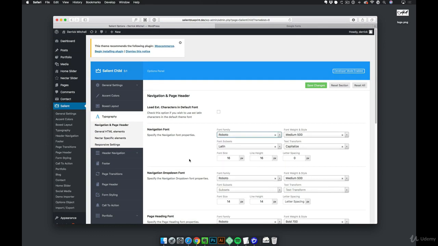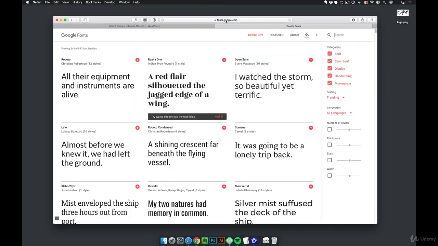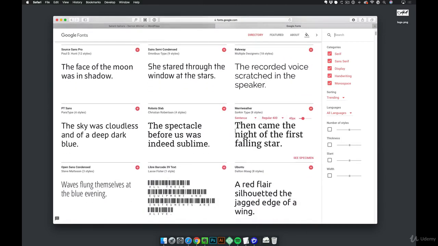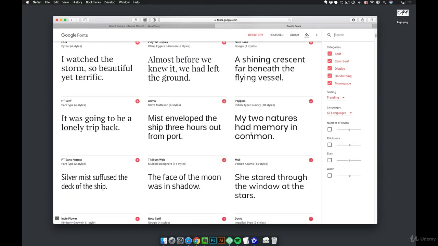But how do you know what the font looks like? Well, these are all being pulled in from Google Fonts. So if you just Google Fonts, you'll find that you can go to fonts.google.com and you'll see all of the fonts that are available. So you can scroll through and find anything you want to use that you like.